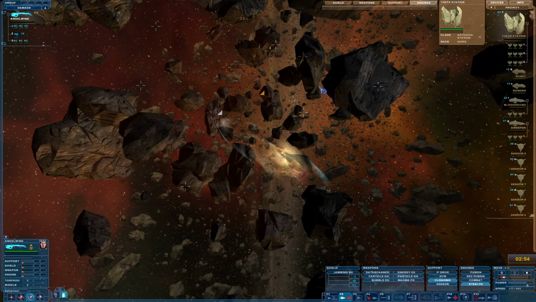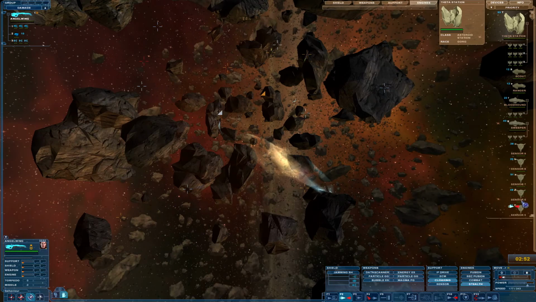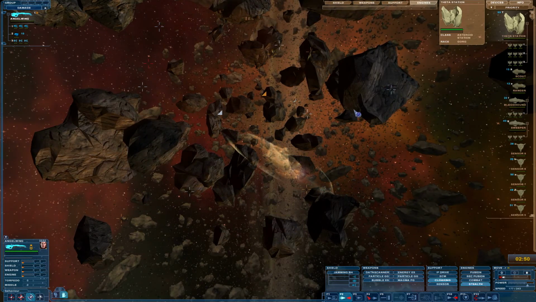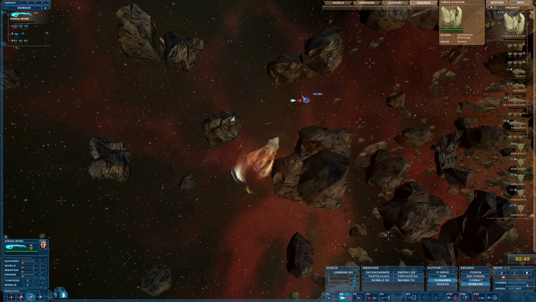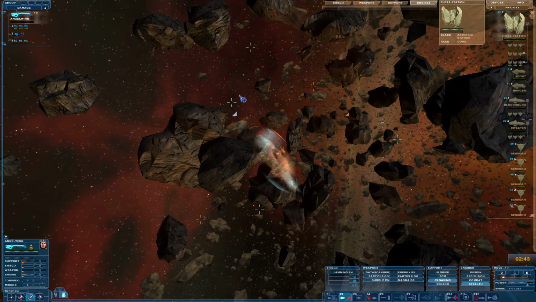Alright, I think we want to make sure that none of the enemy ships get within 10 range of us, so make sure they don't. The range is getting awfully close.